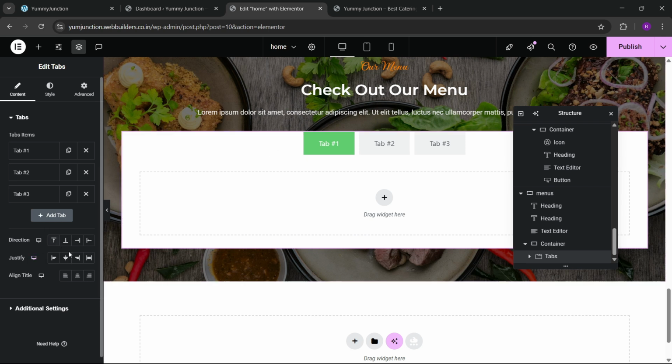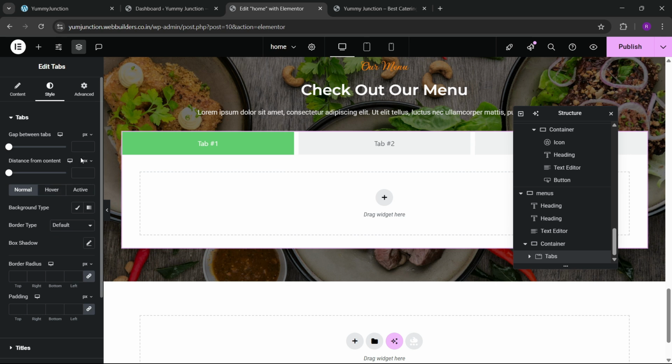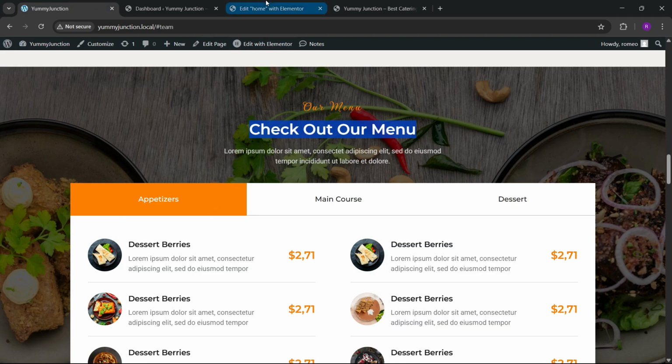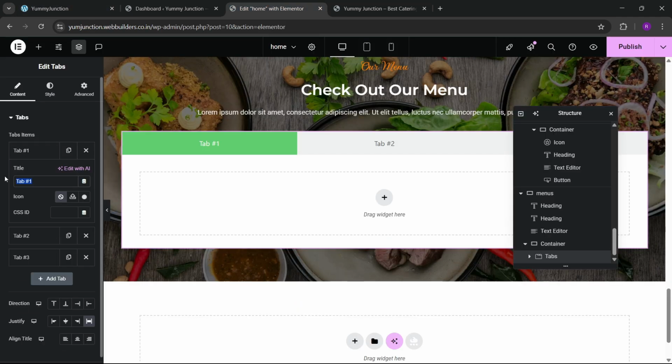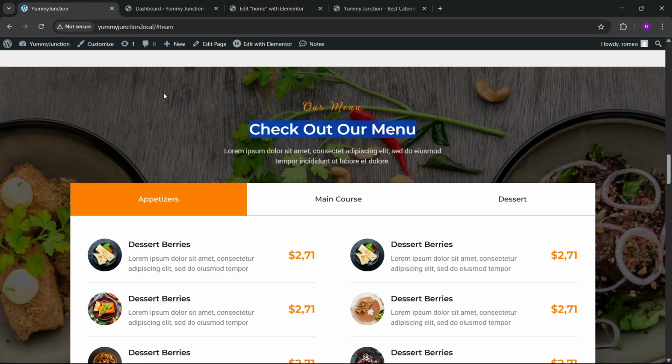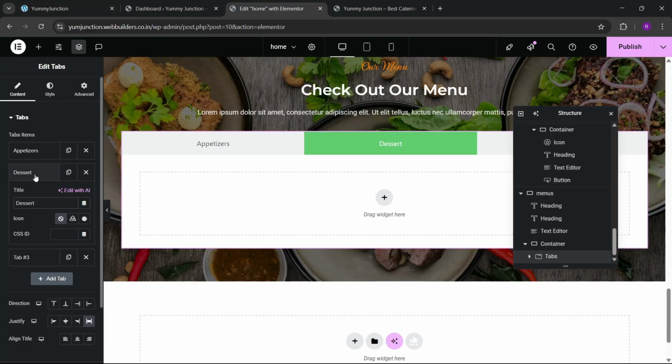This is the tab. First you have to make this stretch. So this is fully stretched, and then go to this styling and column between tabs, make this 0. So this is fully stacked. Now you have to write appetizers, whatever category you have. Suppose I write appetizers. Here I'm gonna write the dessert, and here I'm gonna write the main course.